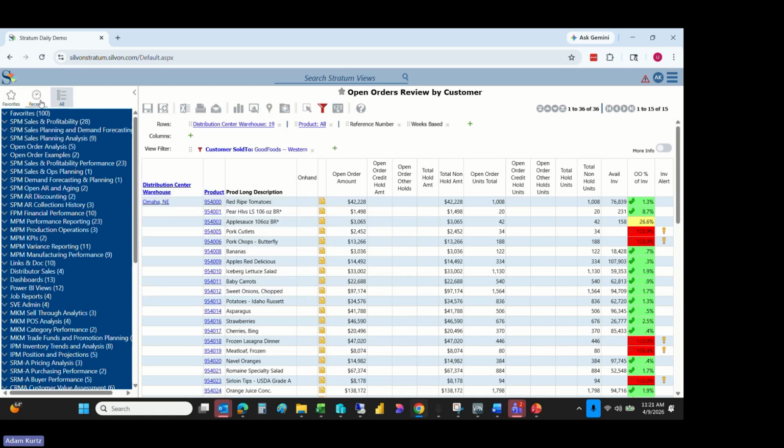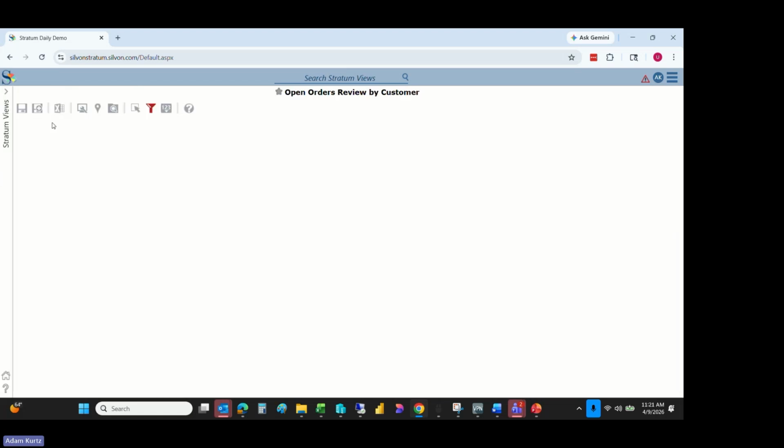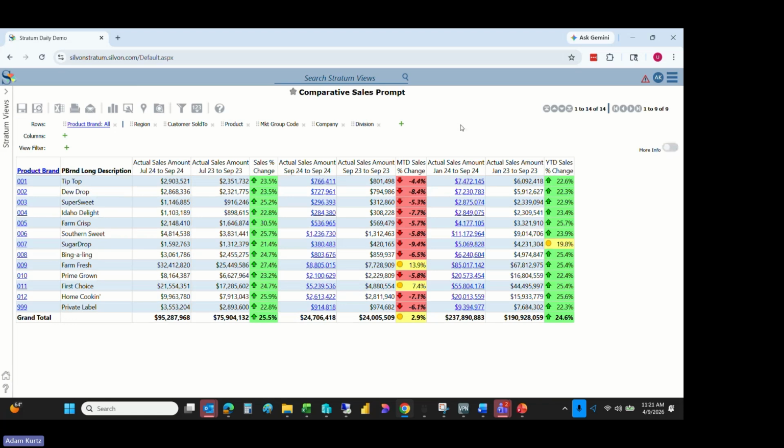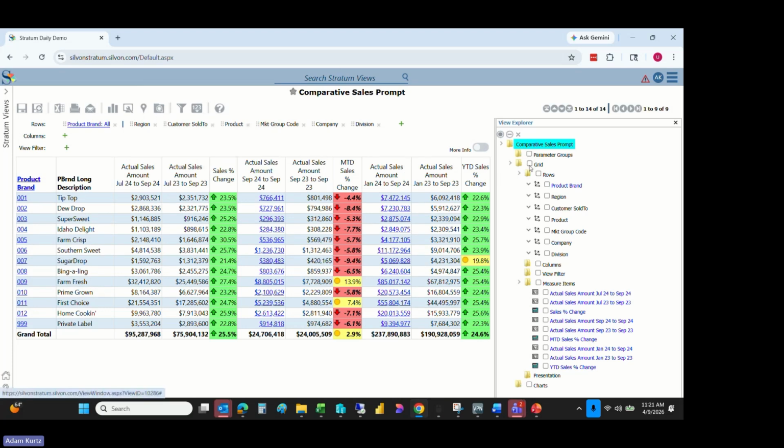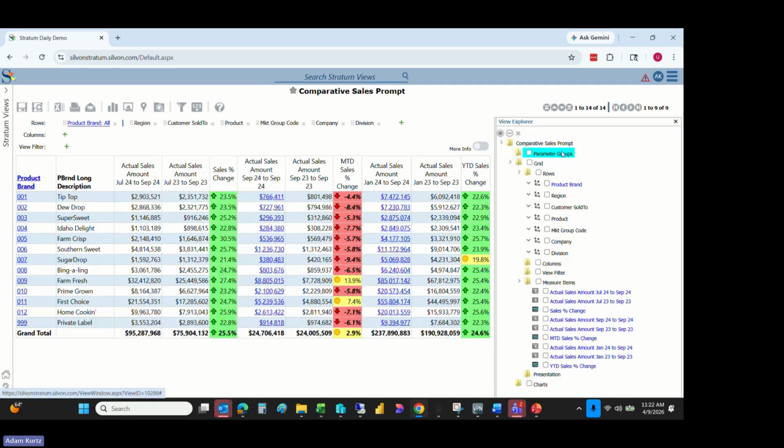And these are pretty easy to set up. I've got one here where, let's run a view where we don't have one set up. So I run the view, it runs right away. It doesn't prompt me at all. So here's where I can open up my View Explorer and go into my parameter groups and set one up real quick. And I can show you how quick it is.